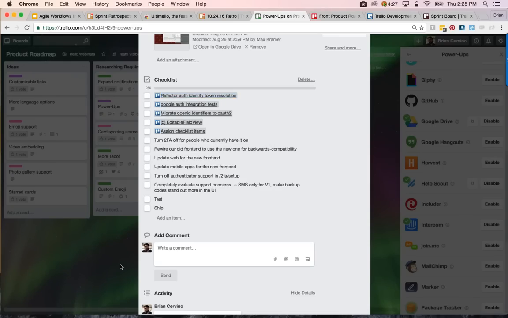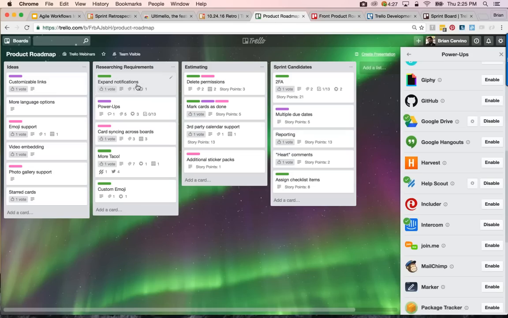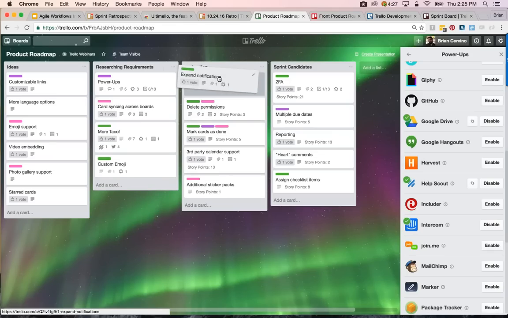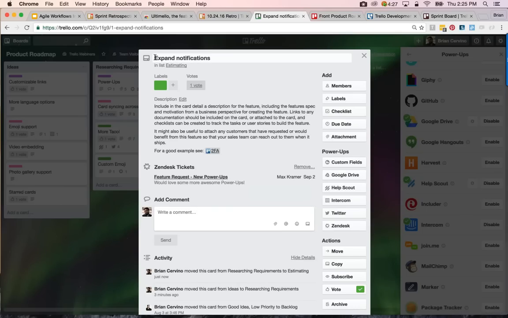So anyway, once we're done researching the requirements and planning it out, we're going to move over to the estimating list, where the difficulty of building the task is estimated. At this point, a good idea is to set up a basic point system in Trello. You can do this a couple ways. Either you can just make a parentheses and add points to the card.